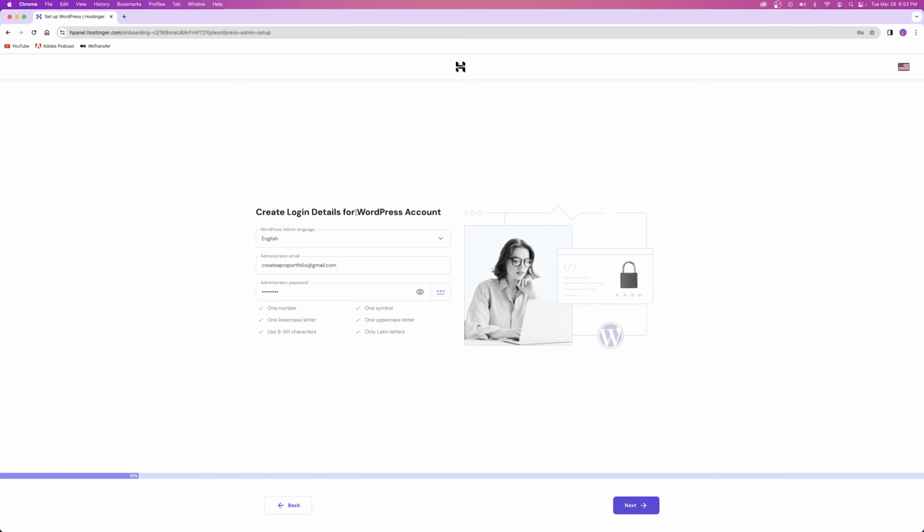After that, we get to create our login for our WordPress account. And this is also the admin account for your website. So you'll be using this to log into your website pretty often. So just make sure that you write it down. So once you enter in your password, we can go ahead and move on.